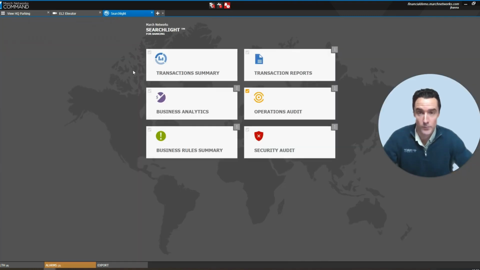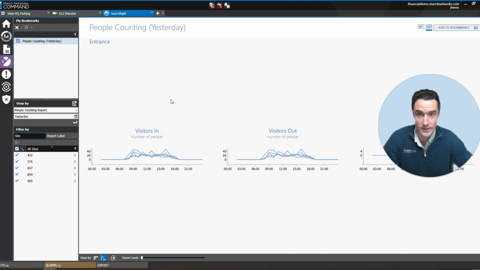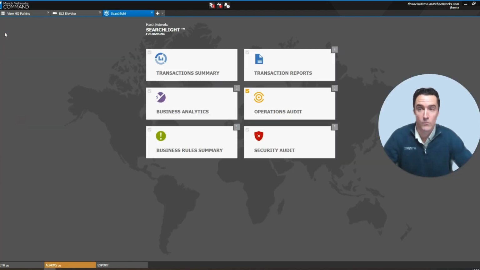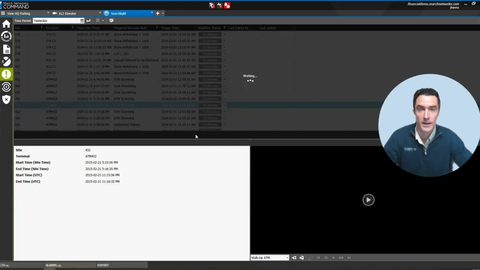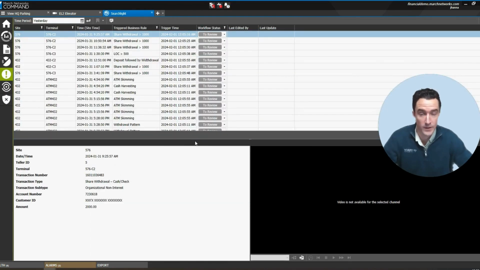We can also provide some business analytics by choosing the people count, dwell time, or queue length reports to get an idea for the activity in my business and what some of those key performance indicators are that we're looking for. By linking transactions with video analytics, we have a wonderful tool in the business rules summary that can drill into specific events that I'm most curious about.